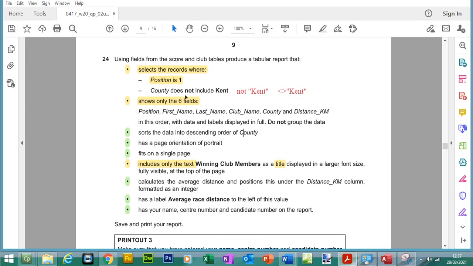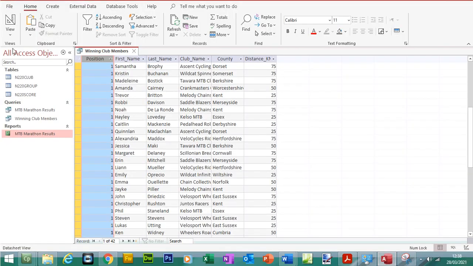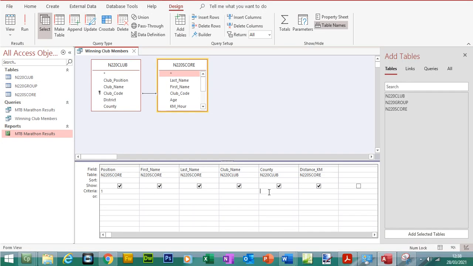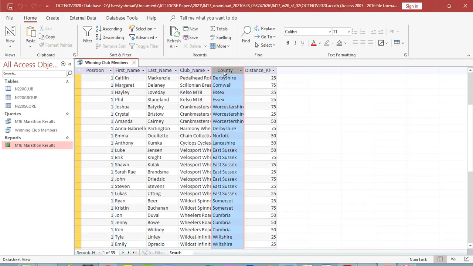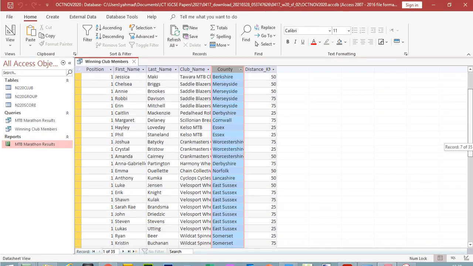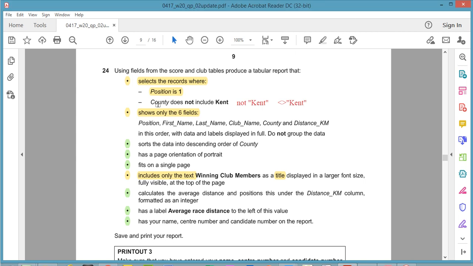The next thing that we need to search for is county. I think I might have said country before, but it's actually county. Does not include Kent. So you can either write it like this, not Kent, or the less than or more than signs. I think it's just easier to write not Kent. So the county, if I type in not Kent, you can see the speech marks automatically appear. And we're now down to 35 records. So you can check to see if you see Kent in the county, and obviously no, we don't. Okay, so we've done this part as well, so I can highlight this, done as well.